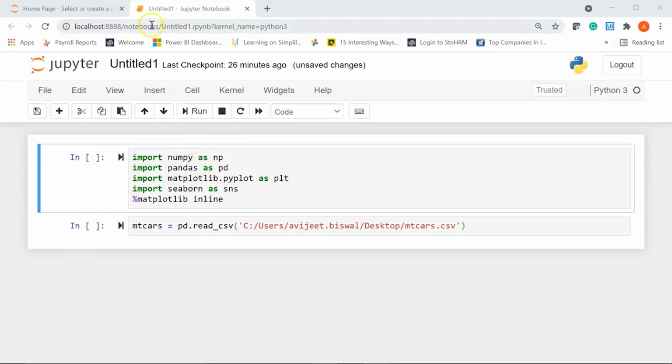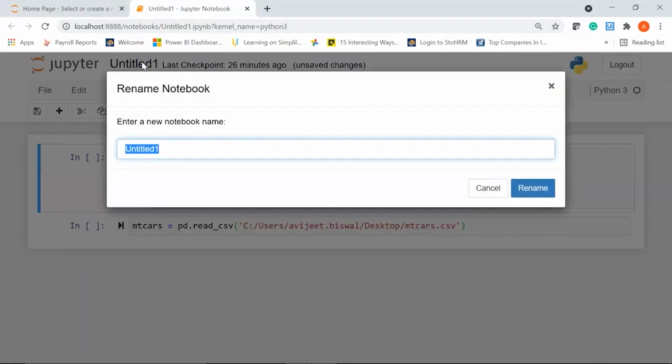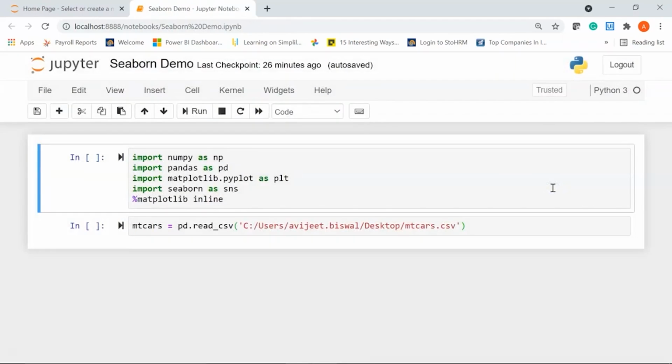So I am on my Jupyter Notebook. Let me go ahead and rename the notebook. I'll say Seaborn Demo. We'll rename it. Alright. You can see I have the first two cells already filled in.